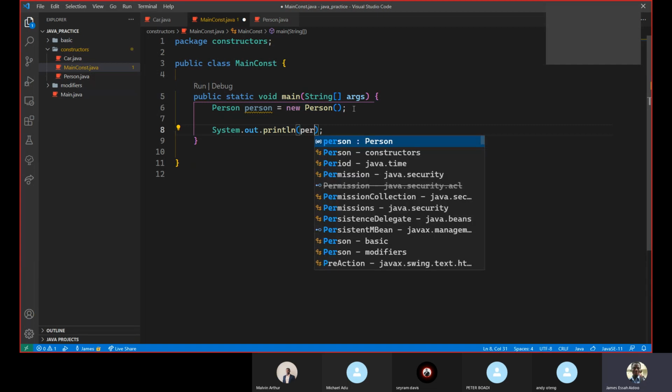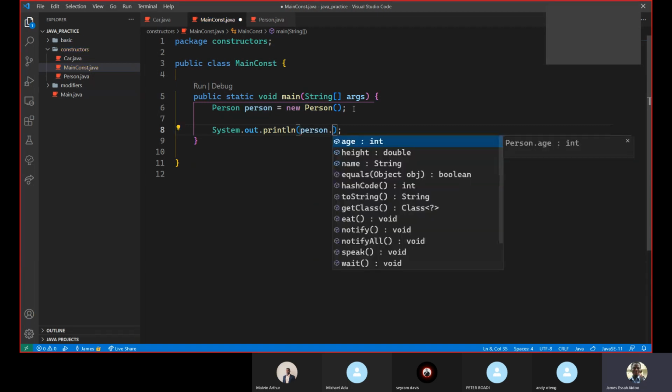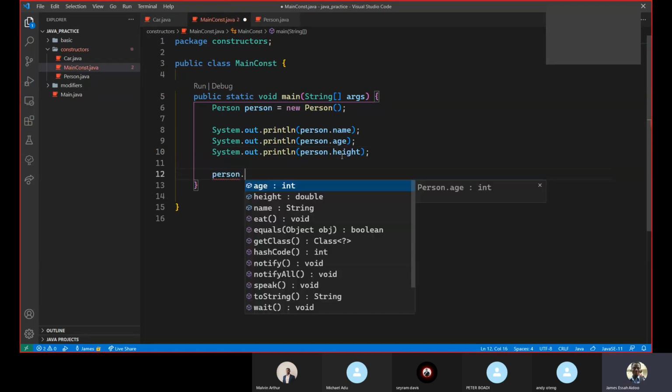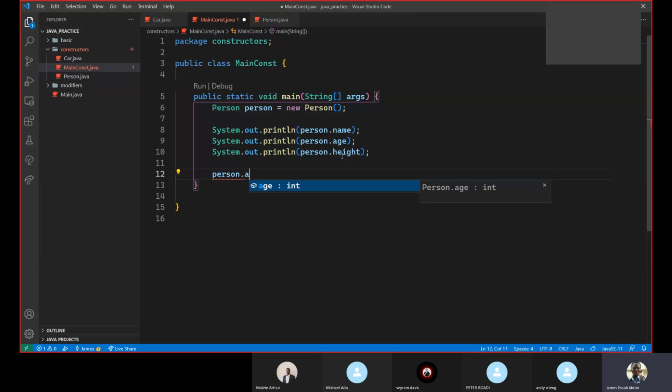Okay, so let's just go on and print the person's name, and let's print the person's, sorry. Yeah, let's print their name, let's print their age, let's print their height. While we are at it, let's just call some of the methods on the person class. So let's say person dot walk, person dot eat.